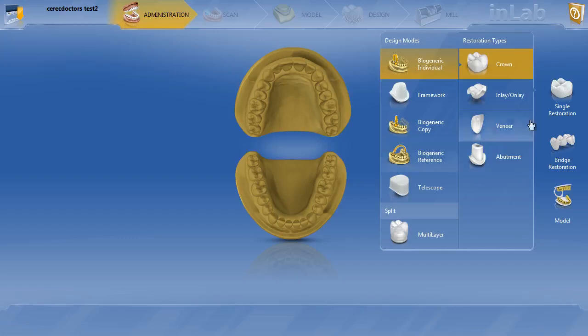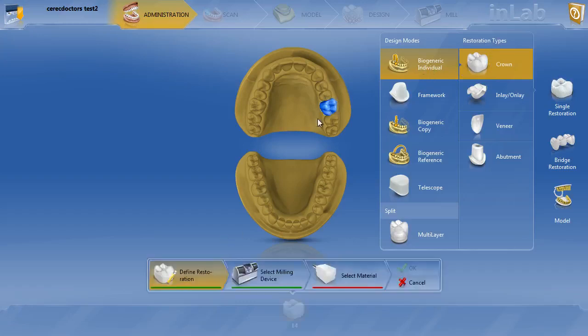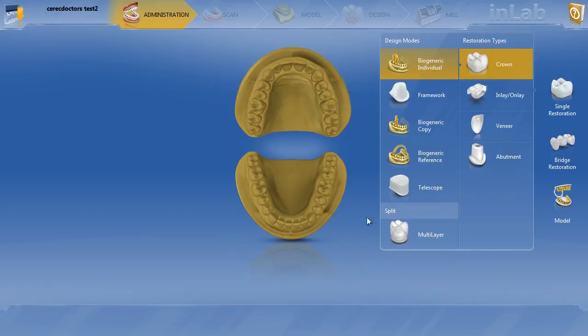So you can see if I want single restoration, choose the restoration type as crown, biogeneric individual, tooth number 14, then as soon as I click the tooth, it'll bring up, I can select the materials. So the one thing that is very important to know in inLAB 4.0 is everything always goes right to left. So you have to start with designating single restoration bridge model, then go to restoration type, then go to design mode, and then choose the tooth.